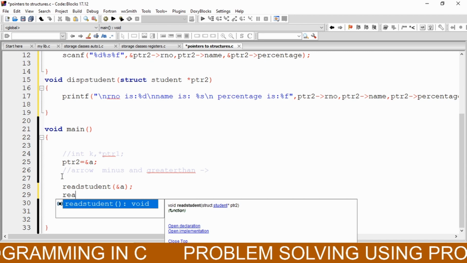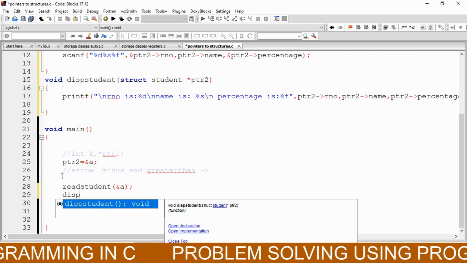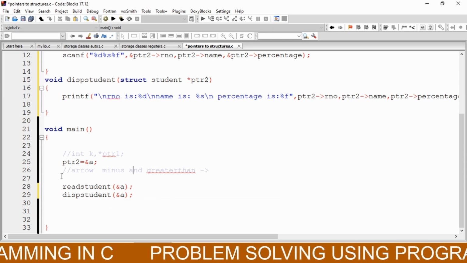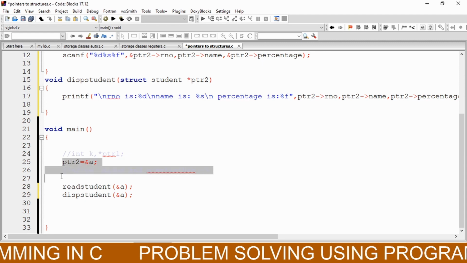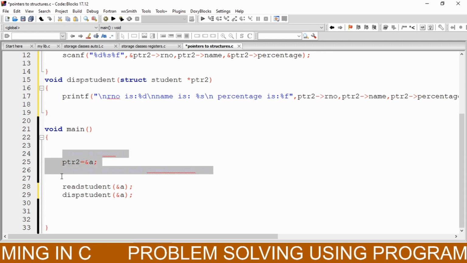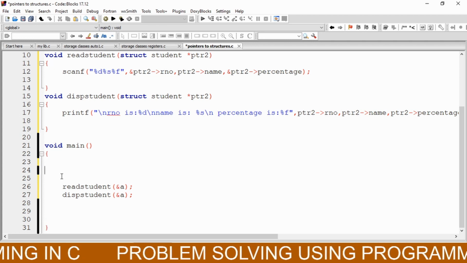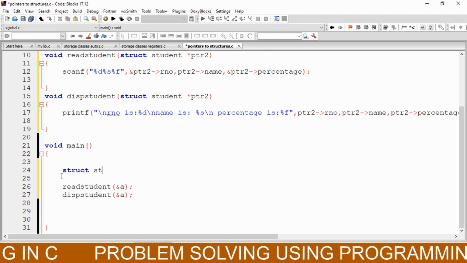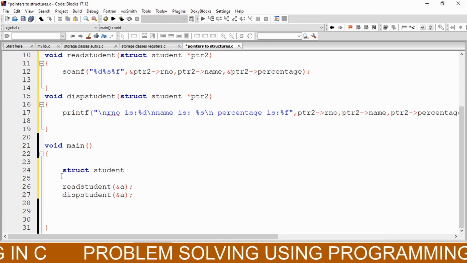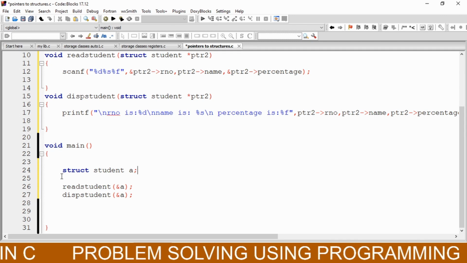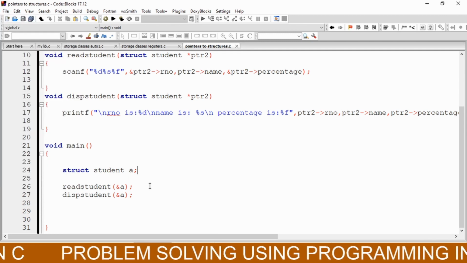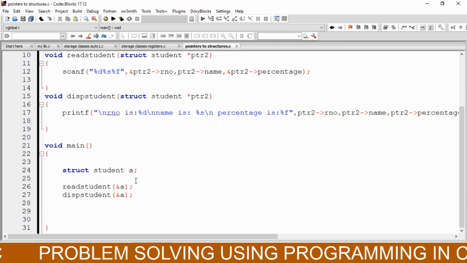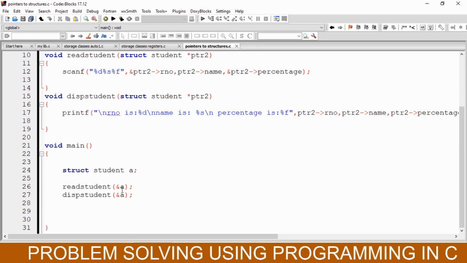Similarly, display student, and then we need to pass address of A. As simple as that. So here I'm just removing all this part, and then simply declaring these two local variables to prevent the access only, right? So struct student, I need a variable, say A. That's all. I declared one variable and I'm reading this variable through the function read student. How can I do that? Simply I am passing the address of A.